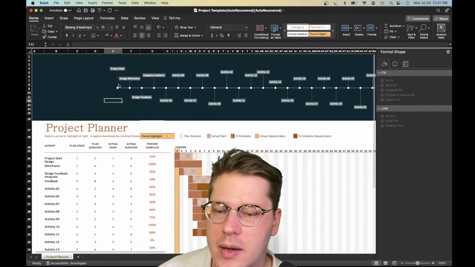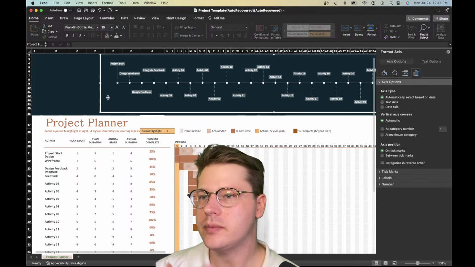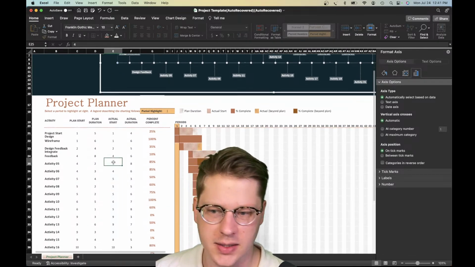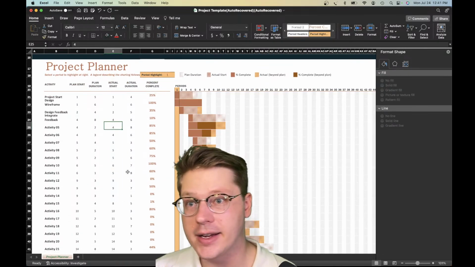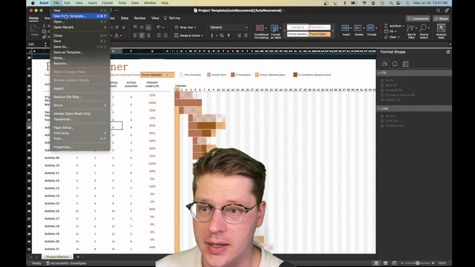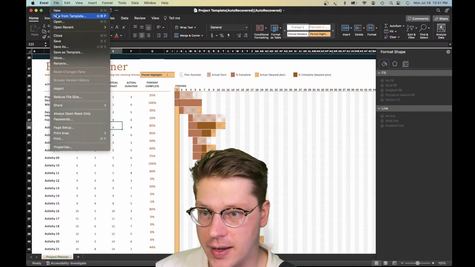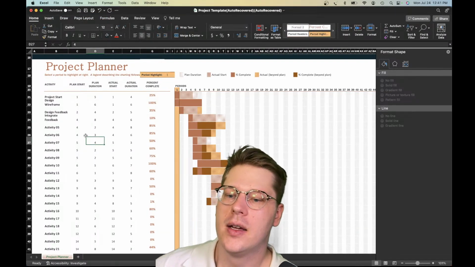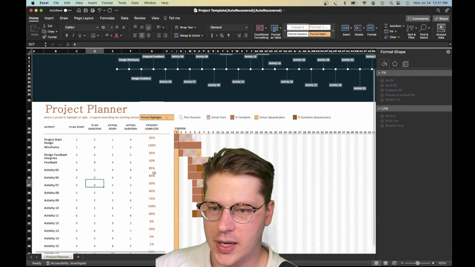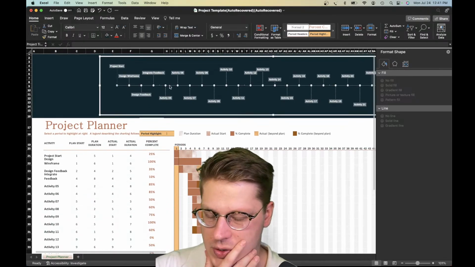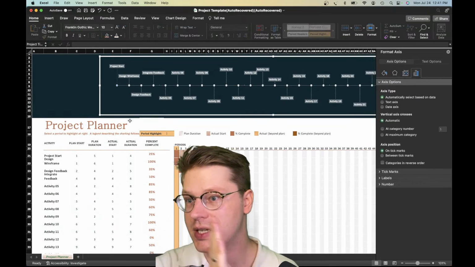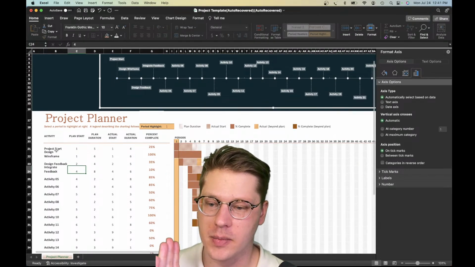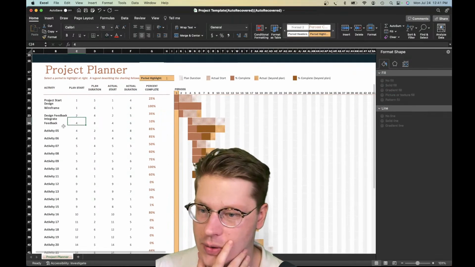So essentially right now, how this is working is this project planner Gantt template we got from the template gallery in Excel. File, new from template. I just typed in Gantt chart and grabbed a Gantt chart. This Gantt chart is now connected to this timeline. So the timeline is just showing the series of events that are coming from this set of data right here.